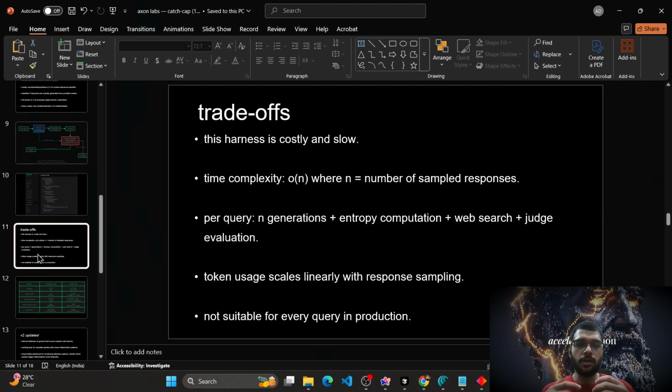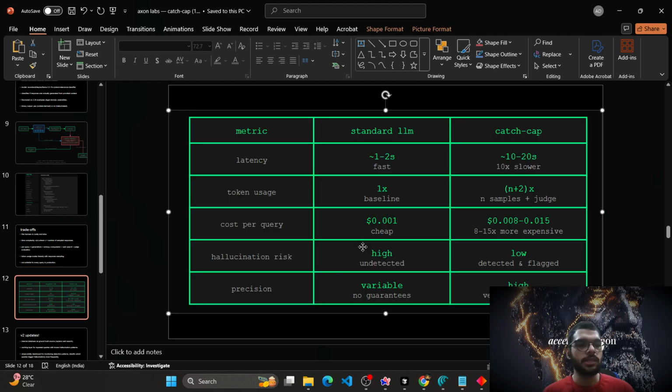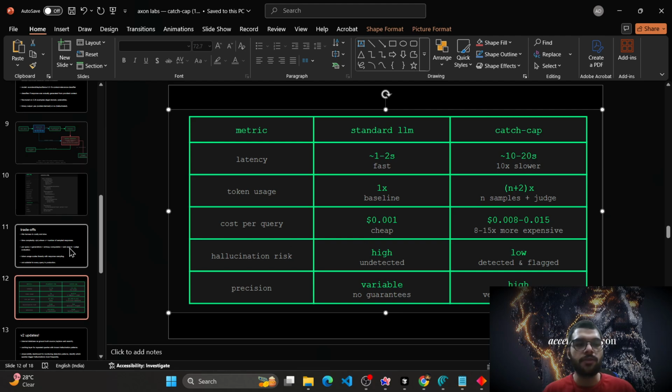So time complexity increases by order of n, almost closer to order of n, because you are generating n responses, and then you are also giving them to the web search, and in web search Tavily is much faster but SearXNG is much slower. Then you give it to a judge model, and the judge model takes time. So it's a series of tasks that happens. So time increases and the cost also increases because you are making multiple API requests. Per query you are generating n generations and everything.